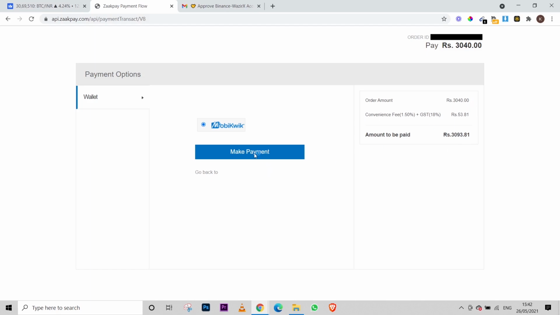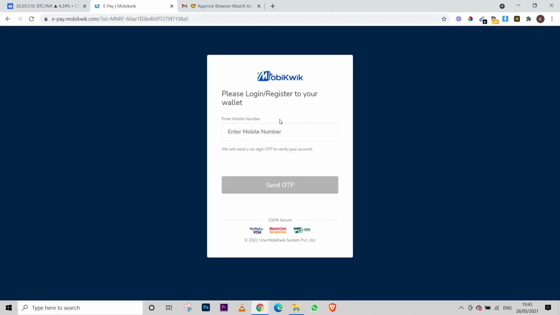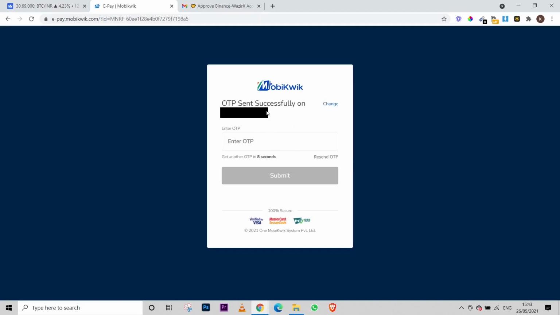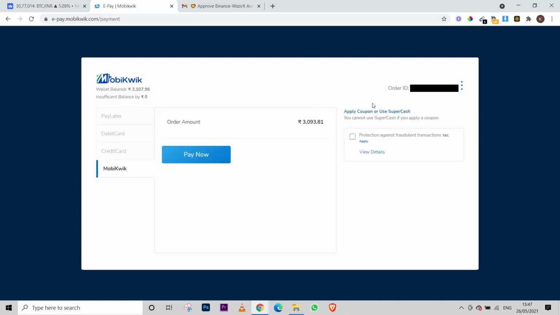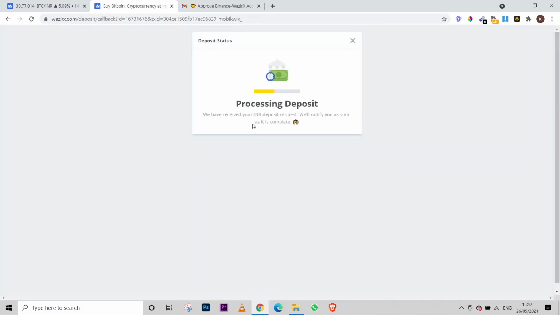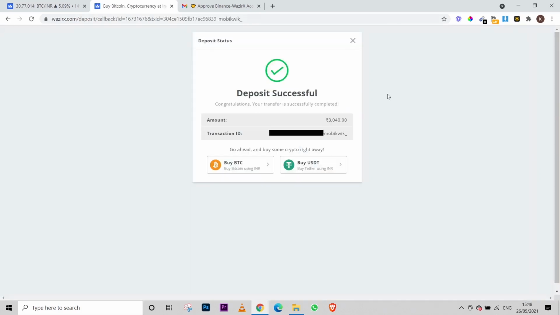Okay, after that I have clicked on this make payment button. Then you have to put your MobiKwik number right here. I have put that number. After that, one OTP will come on your mobile. Then you have to put that OTP. And then this page will appear where you will see your wallet balance and whether there is insufficient balance, everything. Now my MobiKwik wallet balance is 3107. Okay, and then I have clicked on pay now. After that, this will process, and within seconds it will get deposited successfully, right?